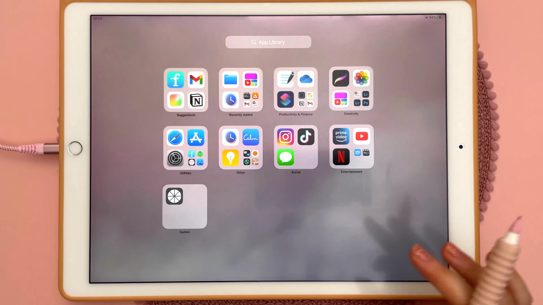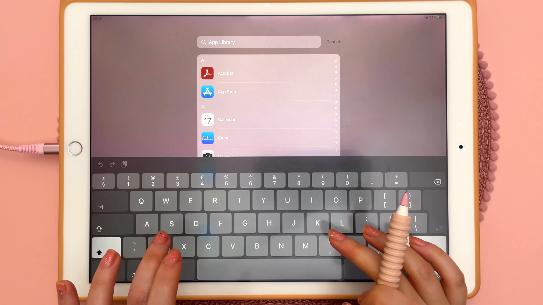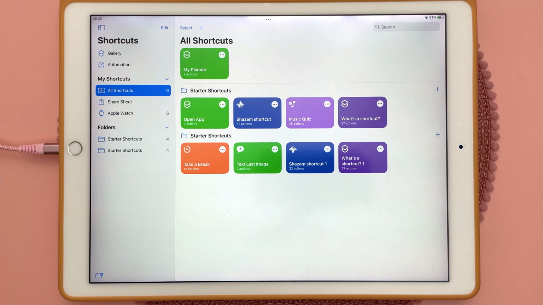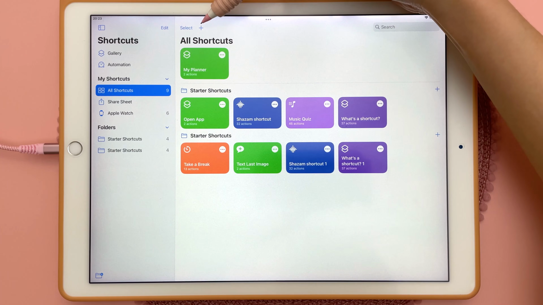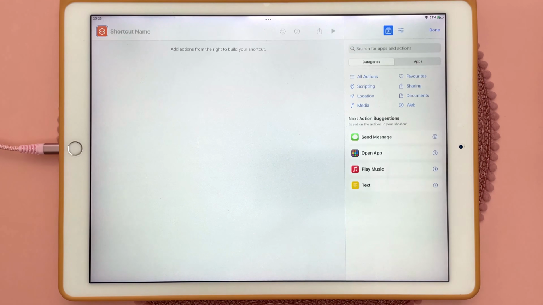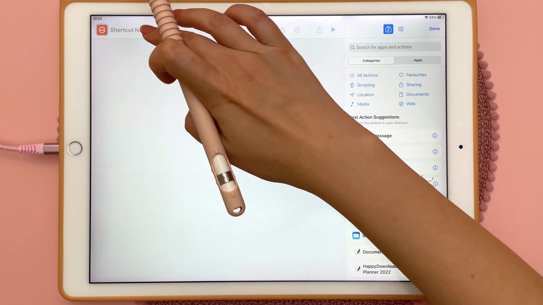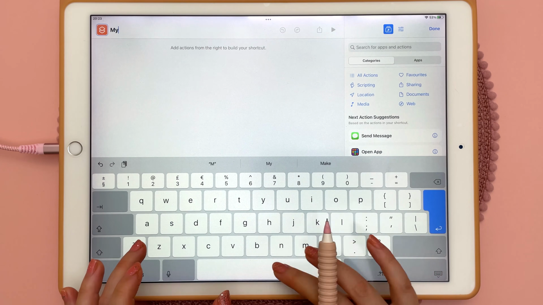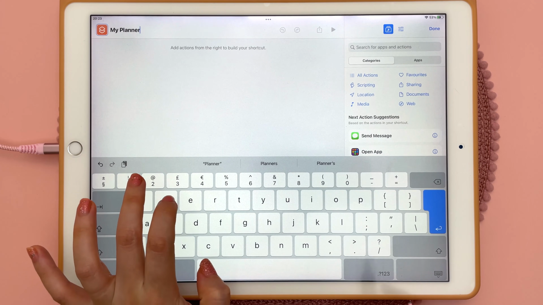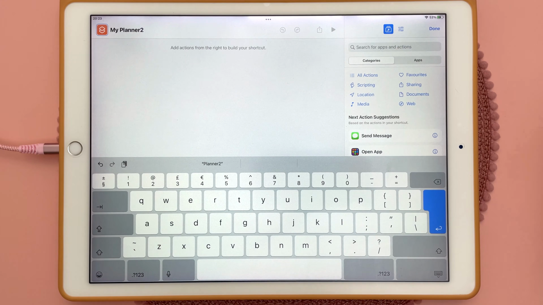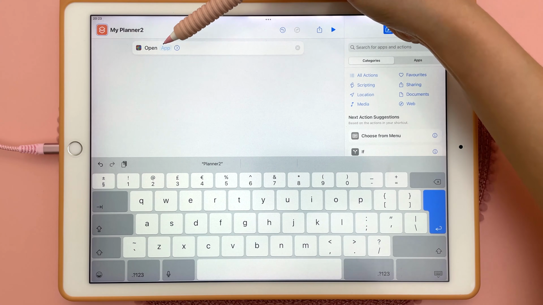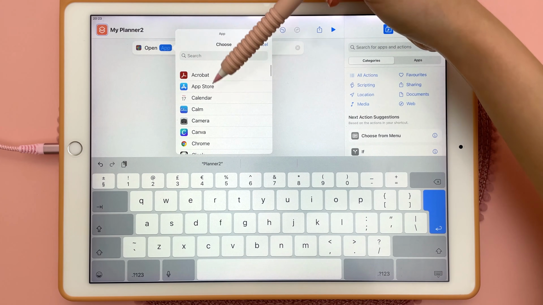So firstly, you're going to need this Shortcuts app. You probably already have this on your iPad, but you can just search for it in your app library and you can bring this up. And in here, you're going to tap on this plus icon at the top. And then you're going to tap in the shortcut name and give this a name. So I'm just going to call this my planner 2 because I already have a shortcut called my planner. And then here you're going to tap on open app. And then you're going to tap in app and choose Goodnotes.